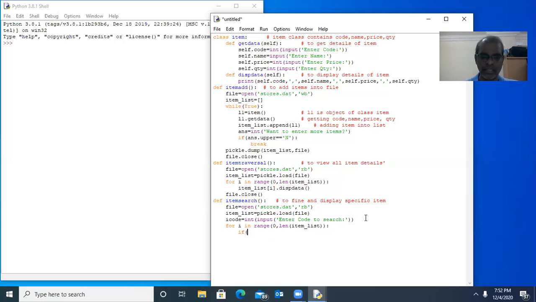If item list of I dot code equal to iCode. So now item list has two items; item list of 0 dot code equal to iCode. Assume iCode is 102. We want to search only 102. So here, enter code to search. I am giving 102, and 102 will be stored into iCode. Item list of 0 dot code is 101, the first element. So 101 equal to 102, the condition becomes false.